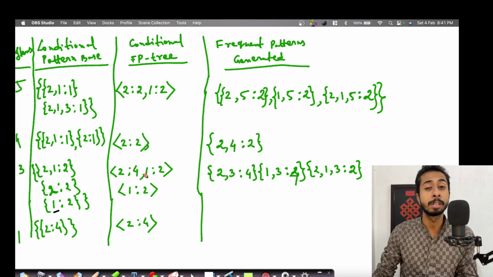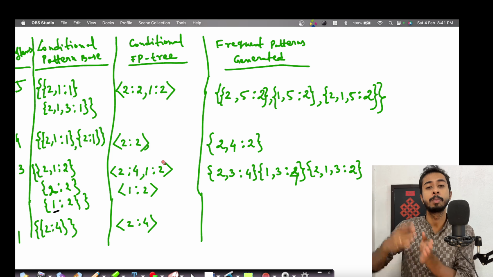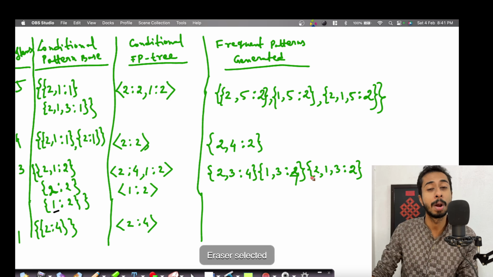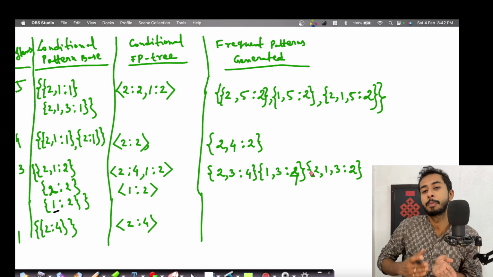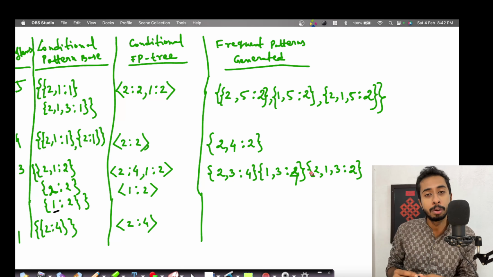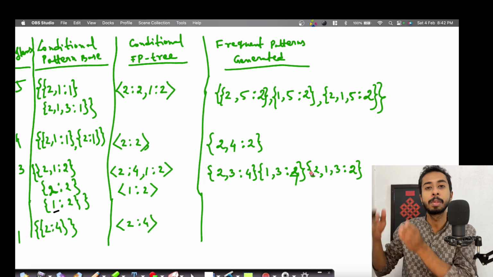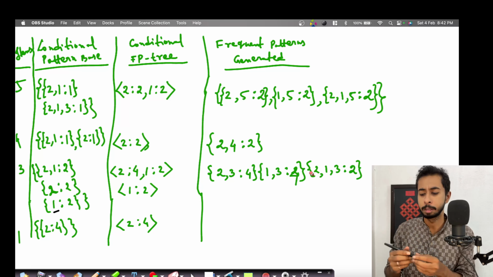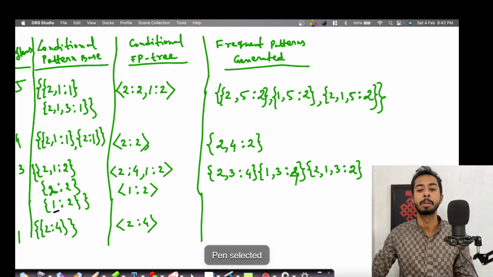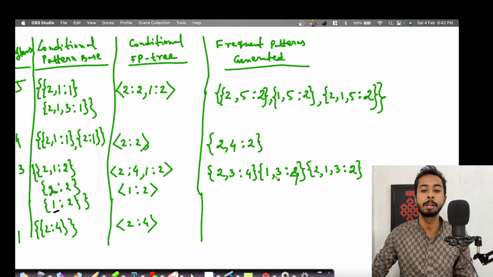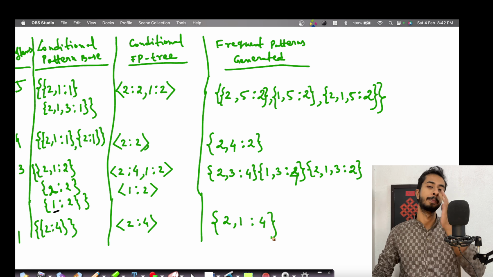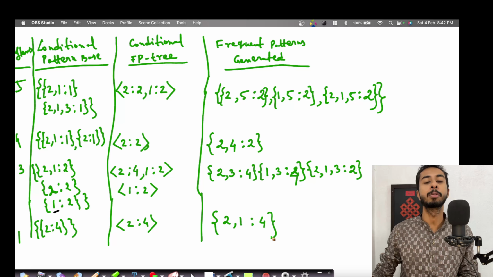But when you are writing in a conditional FP tree, you have to write it differently because it belongs to a different branch. But when finding the frequent patterns, don't get confused. Here you need to combine it, you need to add the counts. If the same item occurs, be it in a different branch, it doesn't matter, you need to add them. So this is the frequent item 1 3, count is 4, support is 4, and for this we have 2 1, the item is 1, so I can write 2 1 whose count is 4. These are the frequent patterns which are generated.